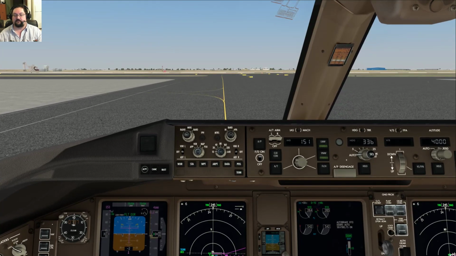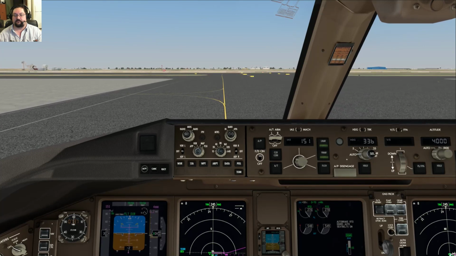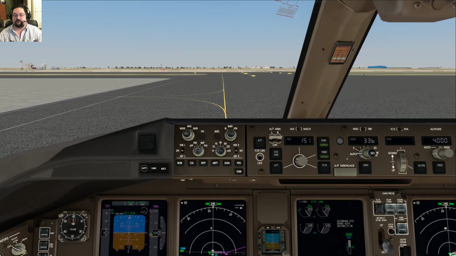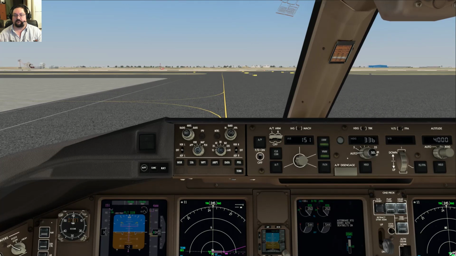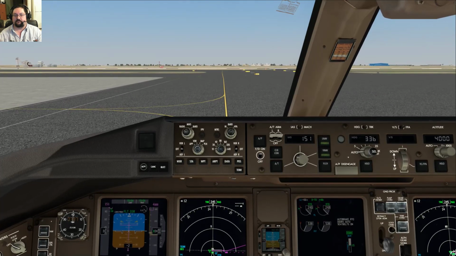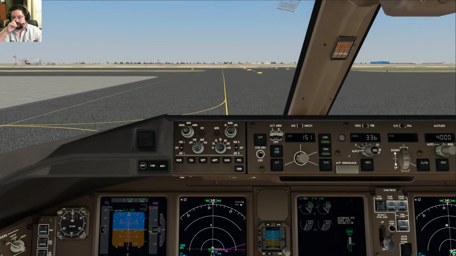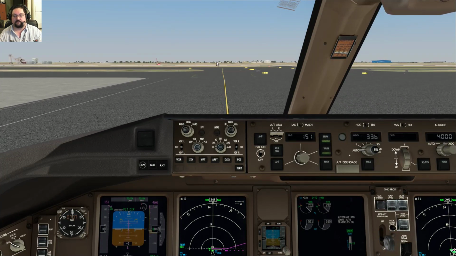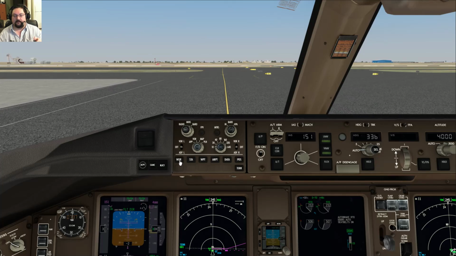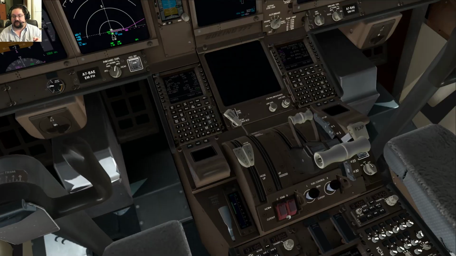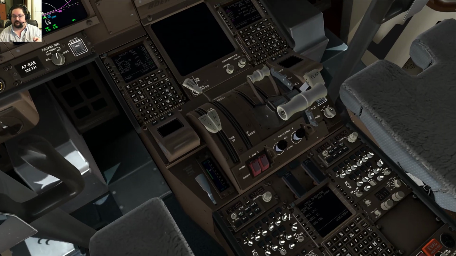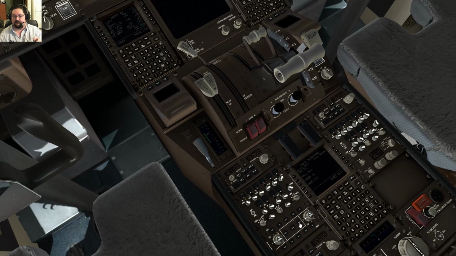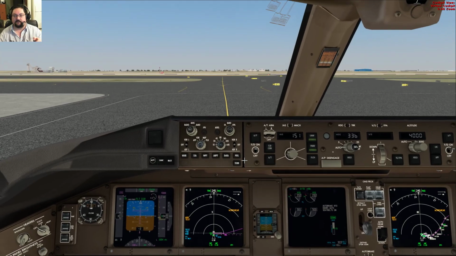Qatar 1387, ready for push and start. Sorry, 1387, push and start approved, face northeast. Push and start approved, face northeast, Qatar 1387. And just going to do a radar check. Test there. Sorry, 1387, squawk code 2605.